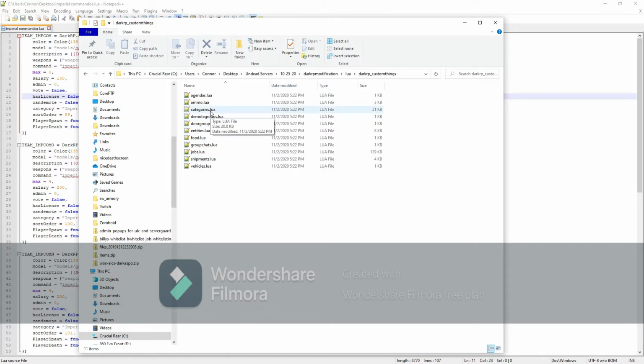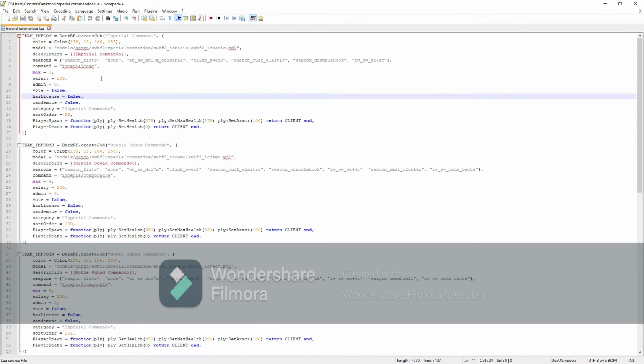Categories and jobs are always going to be tied together. Entities and categories are always tied together, and shipments and categories are always tied together. So if you do something on entities, jobs, or shipments, you have to always do it together with categories. So now we'll go into the job code, and then it'll teach you about categories, so you need to know both of those for this kind of thing.